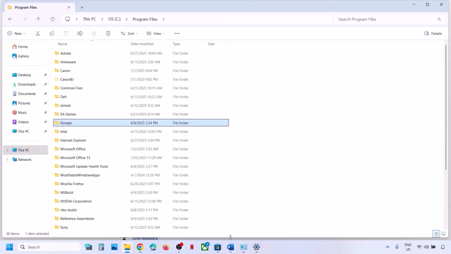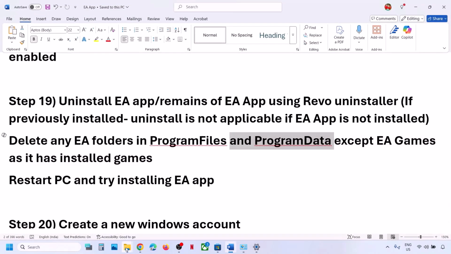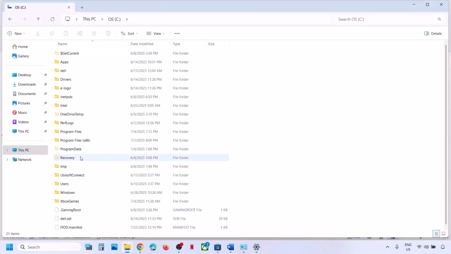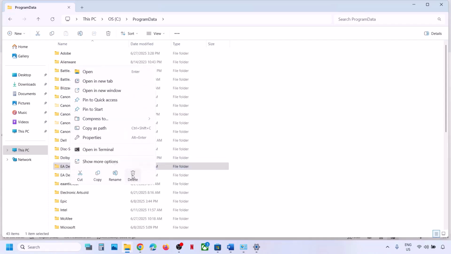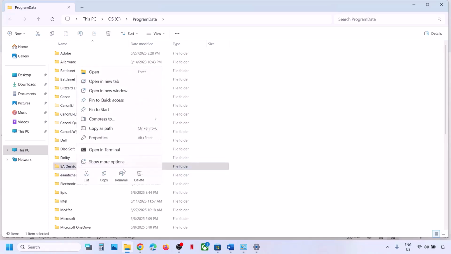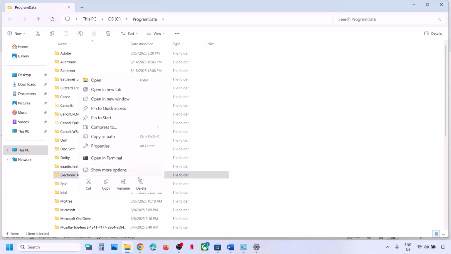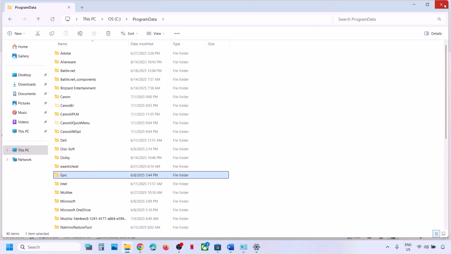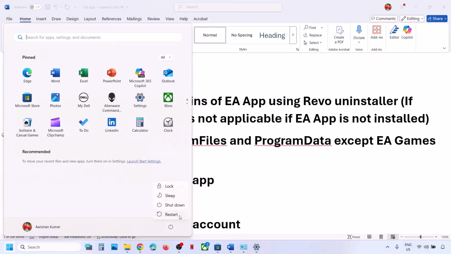Okay, now go to ProgramData. So open File Explorer once again, go to This PC, C drive, ProgramData, and delete the EA folder. So EA Desktop, or if you have any renamed one, EA. So delete all the EA folders from here, and then restart your computer. Restart is a must after this.